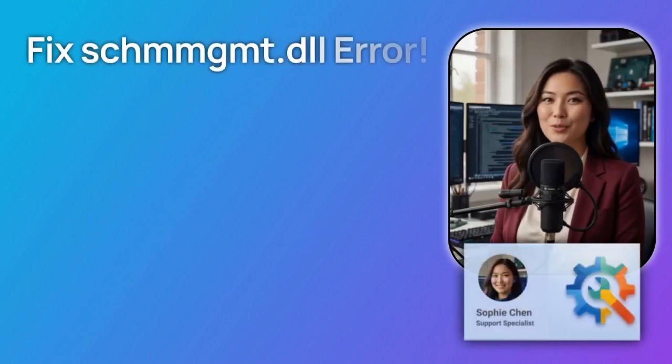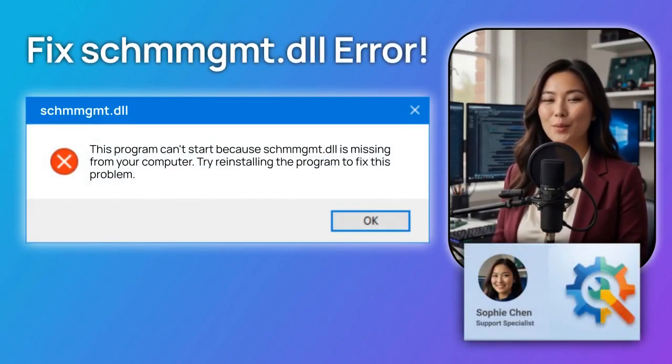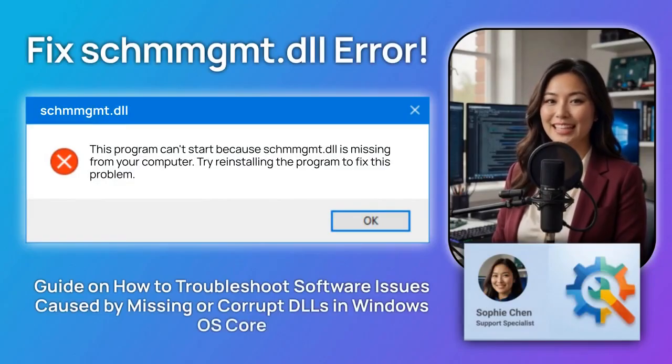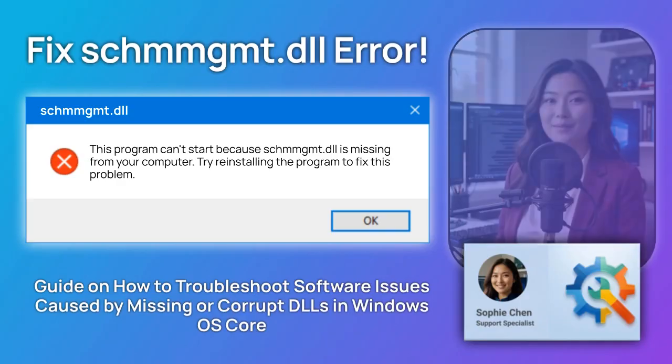Stuck with the Schema Management DLL failure compromising your core library map? I'm Sophie Chen, a senior Windows support engineer. Let's analyze this architectural break and restore your stability.